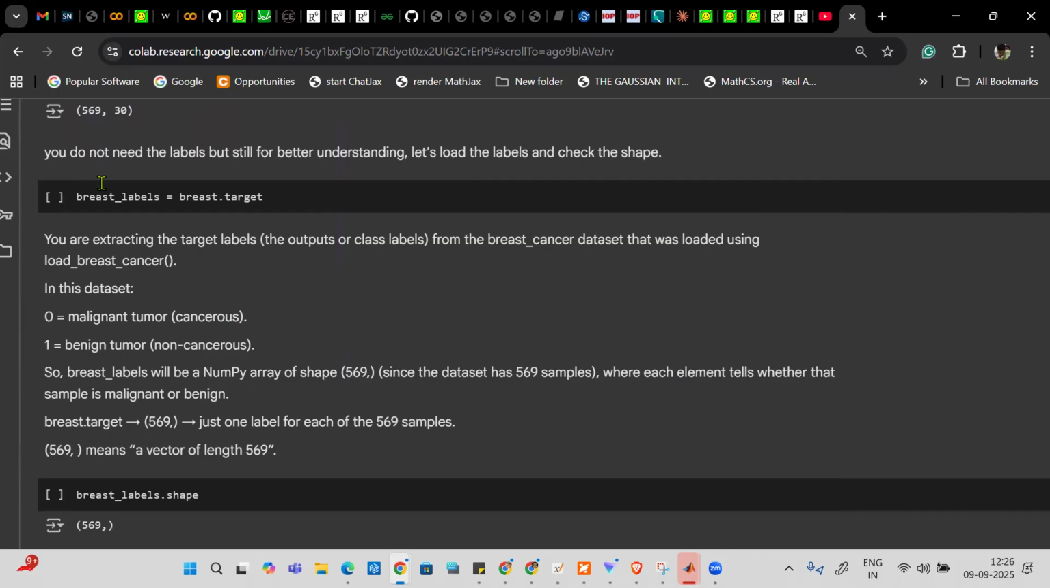Of course, you don't need labels here. You don't need labels here, but just for understanding, I have shown you this like best or target. You will see a number of zeros and ones. In the data set, they have not written malignant or benign. They have given you 0 for malignant tumor, 1 for benign tumor, non-cancerous.